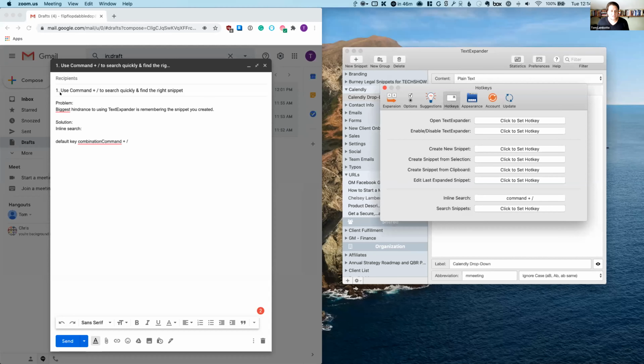The first one is use command and / to search quickly and find the right snippet. One of the biggest things that has always held people back, I think people buy into the idea of TextExpander, right? Wow, if I can type a couple keys and boom, it expands a whole snippet. That's great. That's super helpful. It'll save me a lot of time. But what I found holds people back, from when they buy it to whether they actually make use of it, the number one roadblock that people run into is remembering what snippet they created.